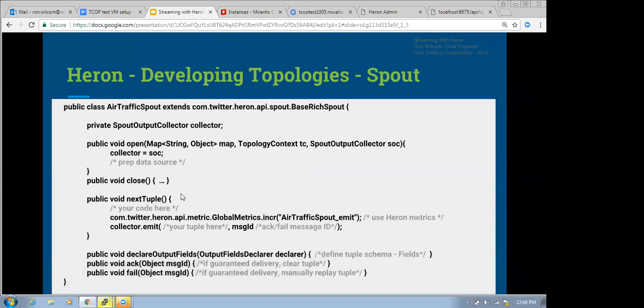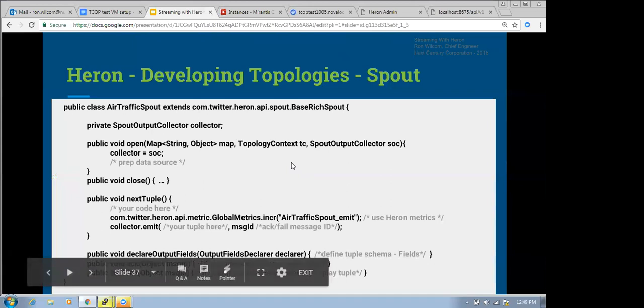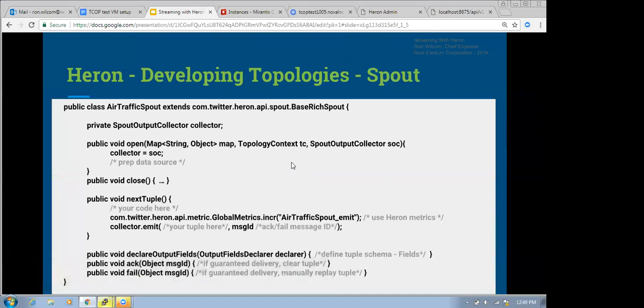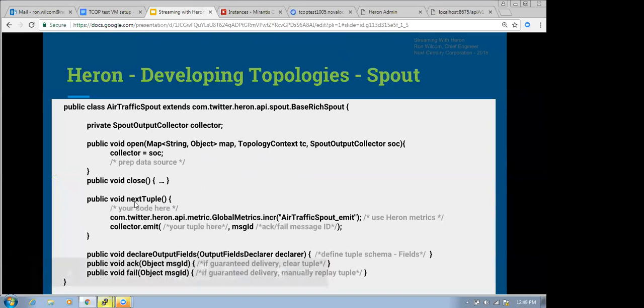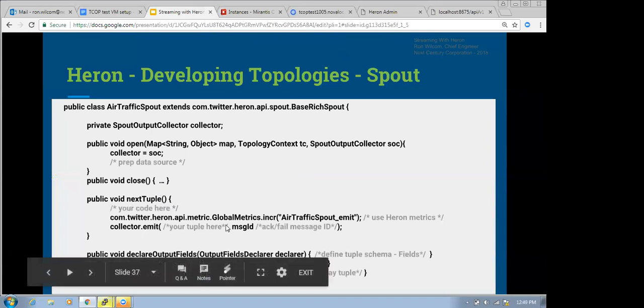This is sort of the key call here: next tuple. Next tuple is what's going to get called every single time it wants to pull data out of your spout. So what you want to do there is an emit on your collector, which is defined up top here, and it's passed in. The spout output collector is going to allow you to emit your data. So here you're going to create a tuple, and you're going to add your tuple to this specific emit call. If you want to do acks and fails, you can add a message ID to this, and that will carry along as well.